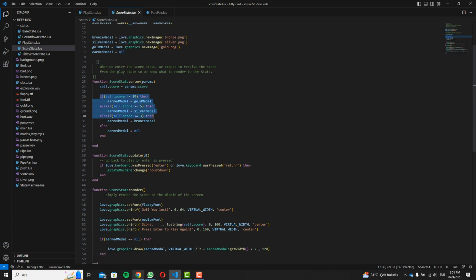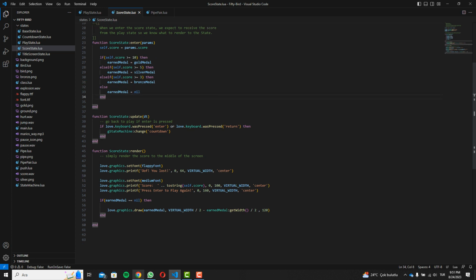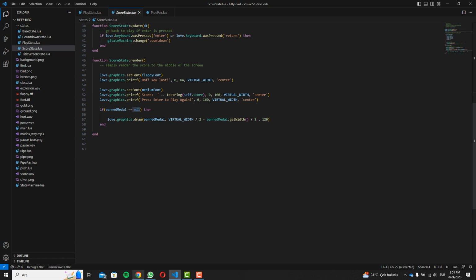And this is the logic behind the medal system. If the player scores 10 or greater, they get a gold medal, 5 or greater is silver, 3 or greater is bronze, and if the player can't meet these requirements, he or she can't get a medal, so it is nil again. And in the score state render function, we display this medal. If the medal is not nil, we draw it.